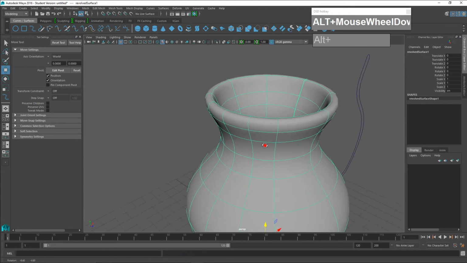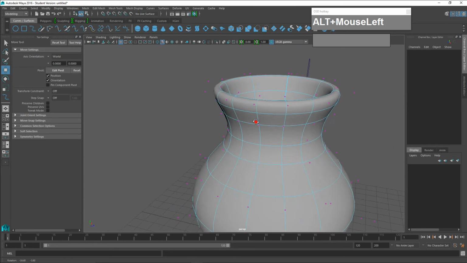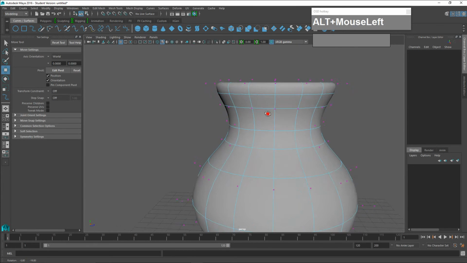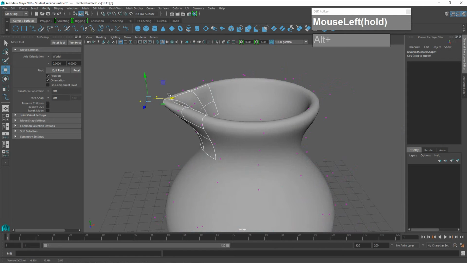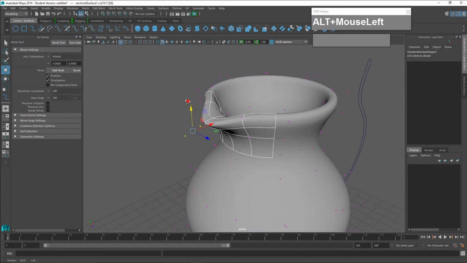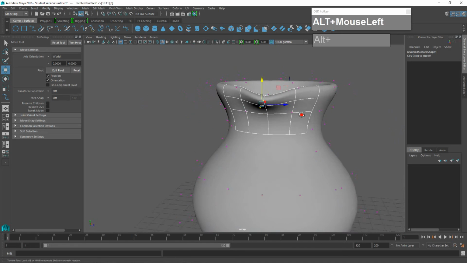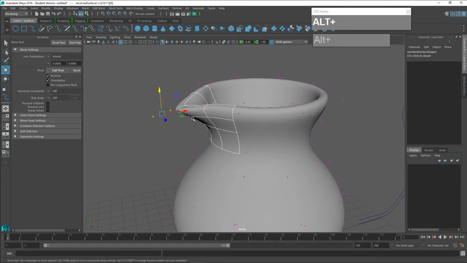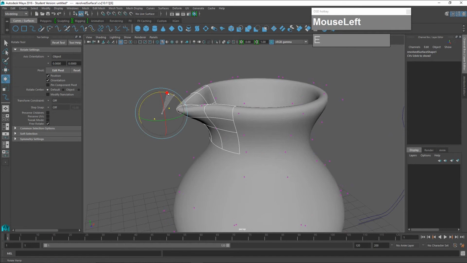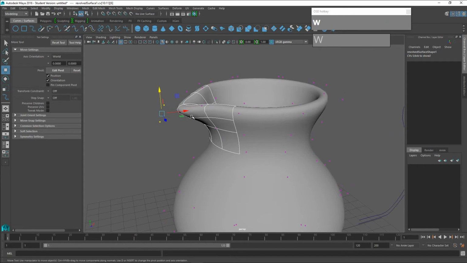You can switch over to control vertex and start to pull out the lip detail. And now you can see, because of the extra detail, I can hold the mouth of the picture a little bit better. You can also use the rotation tool to maintain the thickness.